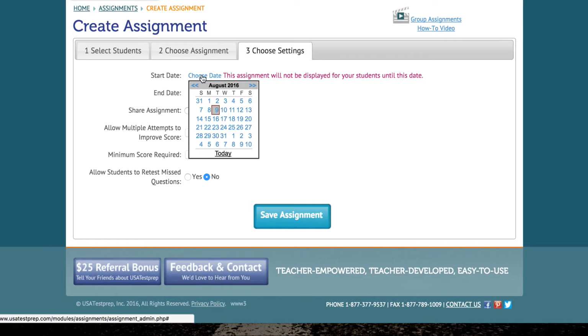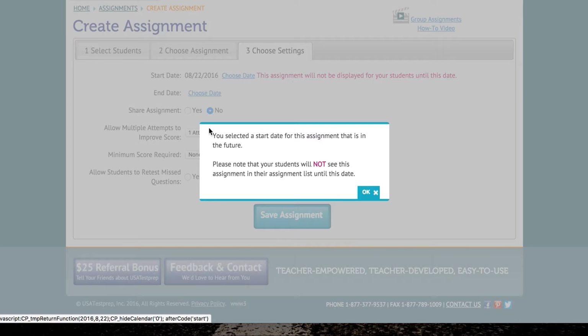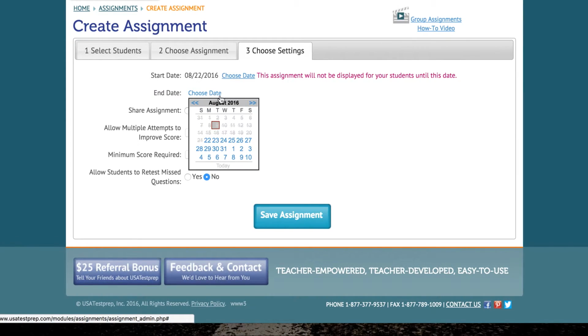And the first thing to decide is when you want this assignment to start. And if you were to select a start date in the future, so if I want this to start a couple weeks from now, I'll get a pop-up to let me know that students cannot see that assignment until the start date, which is perfectly fine. That way you can plan and create assignments in advance. And then you'll choose when you want this to be due.